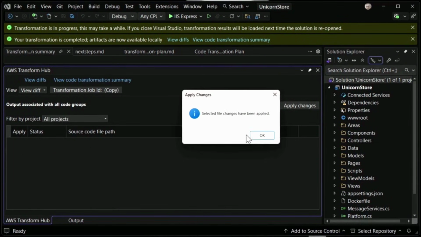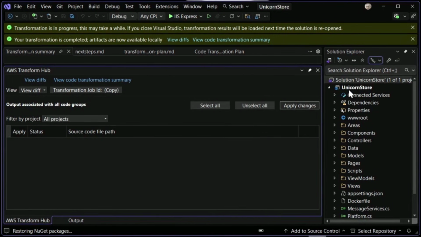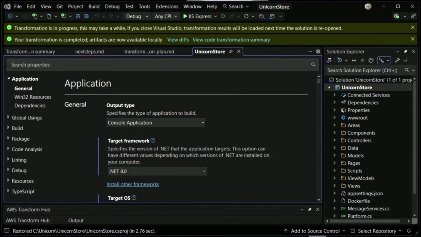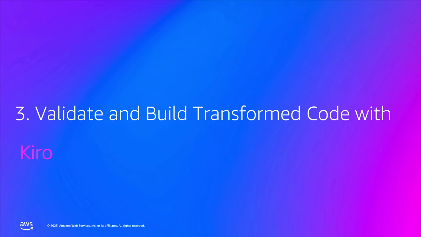Then you can select all and do an apply changes, which will do an in-place change of all the files. Now you can see that the application is already on .NET 8, right? It has been upgraded to the .NET 8 version, which is Linux compatible. Now it has been built and upgraded to .NET 8. Now we need to make sure that this application runs successfully, right?